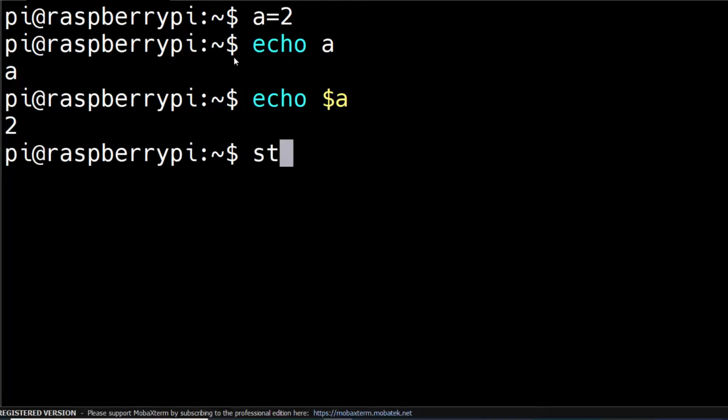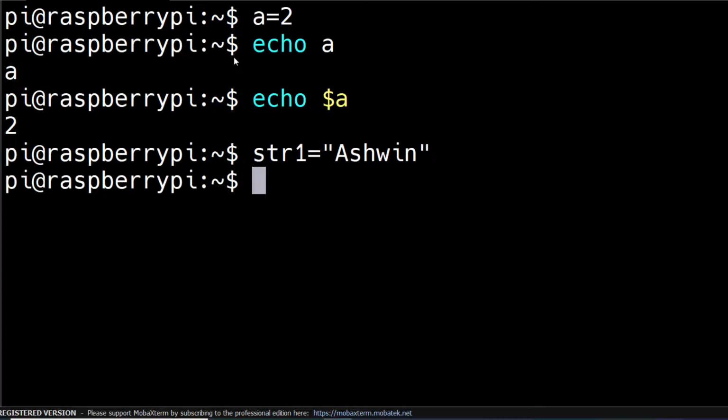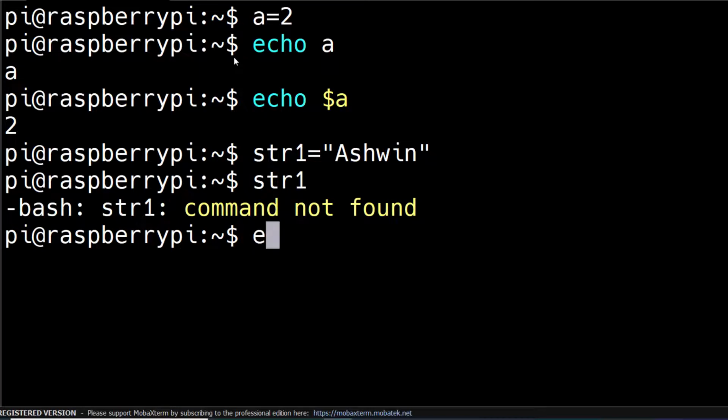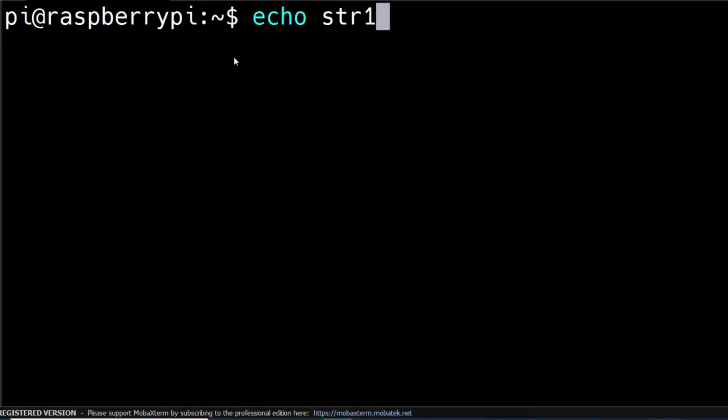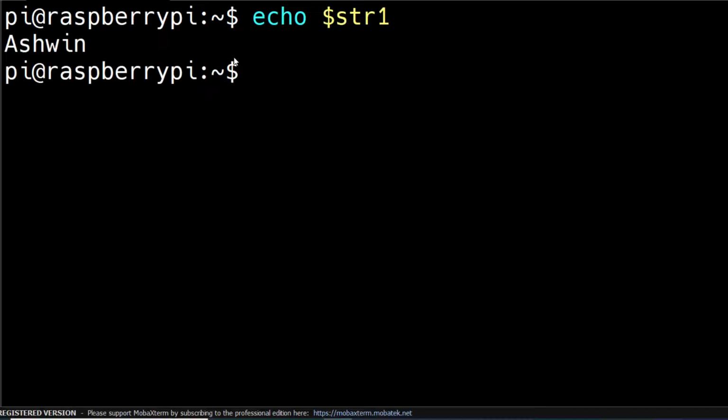Similarly, if I say str1 equals my name Ashwin, and if I hit enter, now if I say str1, then it will say command not found. And even if I say echo str1, then it will print str1. We just need to use a dollar symbol before the variable name for the shell to interpret it as an identifier for a variable. So here we are printing the value of that particular string str1.